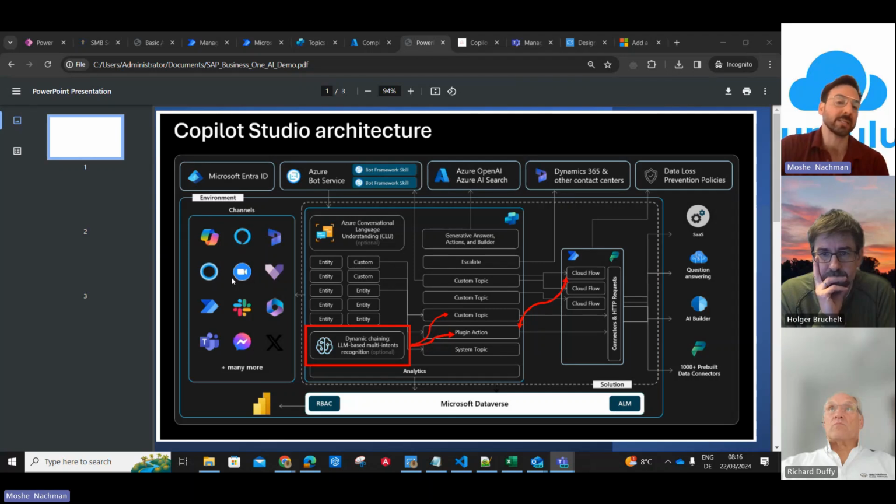And we all know that it has its own application layer, so it's pretty robust. But what I would like to most focus on today is three things: plugin actions, dynamic chaining topics, and of course what's in between, which is the dynamic chaining basically, and of course what's in the back end, which is Power Automate and Cloud Flows.